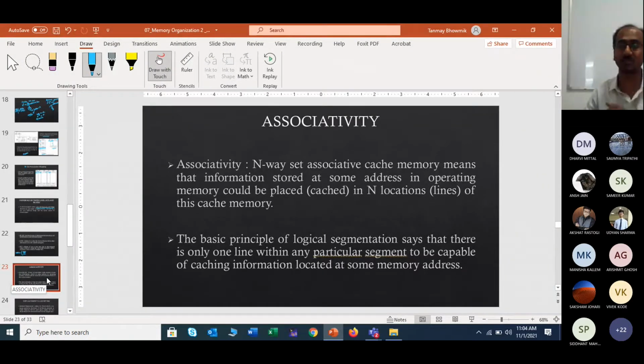So in a set associative cache memory, the information stored at some memory address could be placed in n locations. Previously it was 2 locations, so now instead of 2, it may be n locations. The basic principle of logical segmentation says that there is only one line within any particular segment capable of caching information located at some memory address.